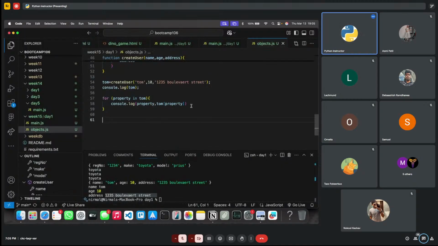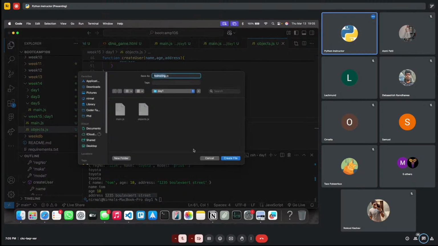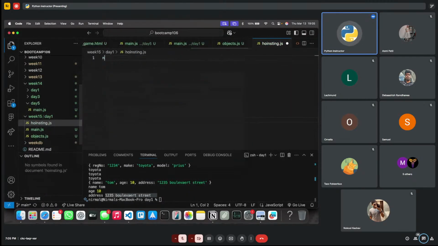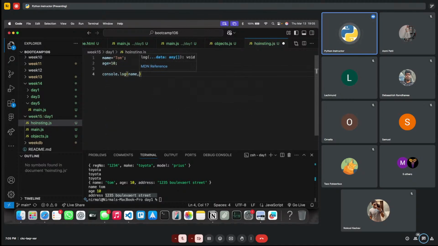Okay, I'll give you a very simple example. I don't really know how to explain that. They just added that in the syllabus. Let me try to show you. Let's say we have name equal to Tom, okay? And then we have age equal to 10, and then we have console.log name.